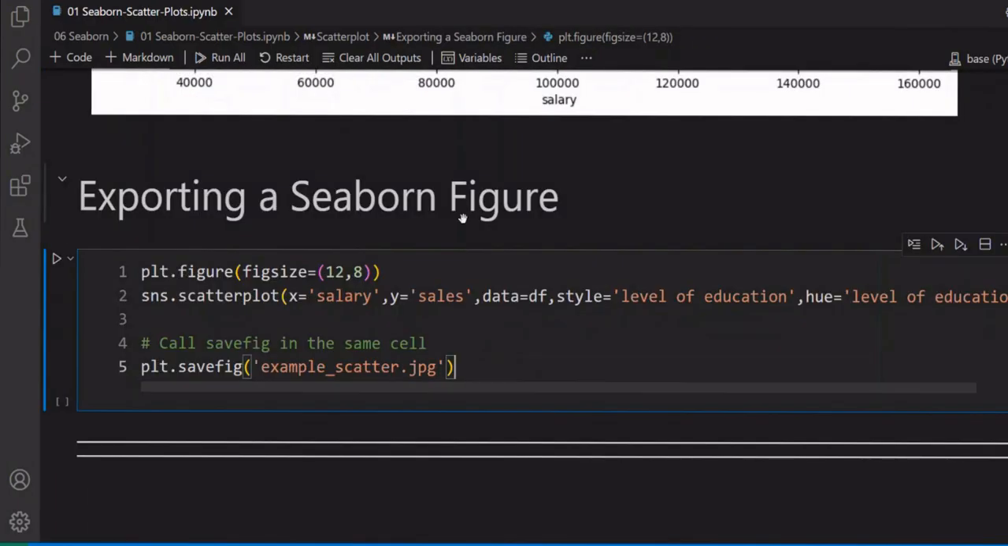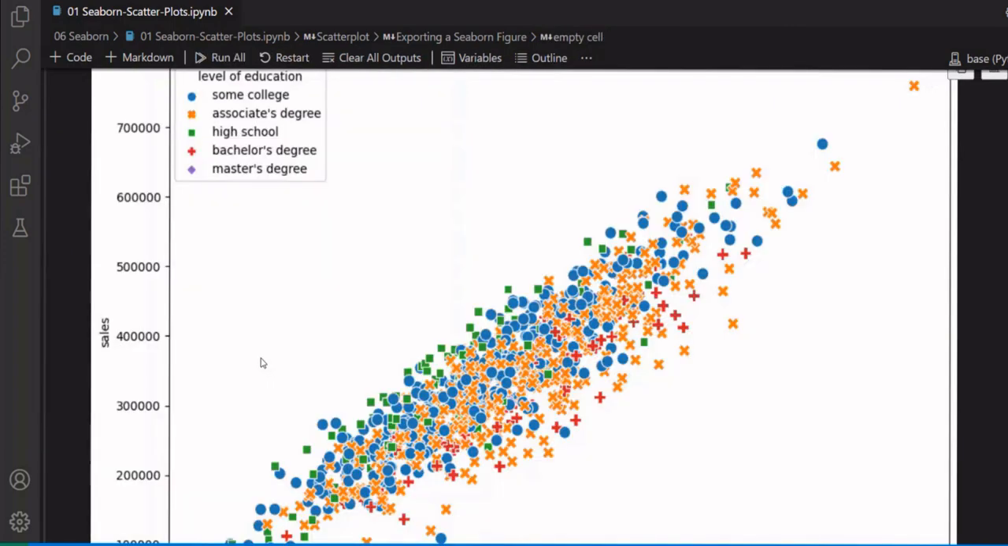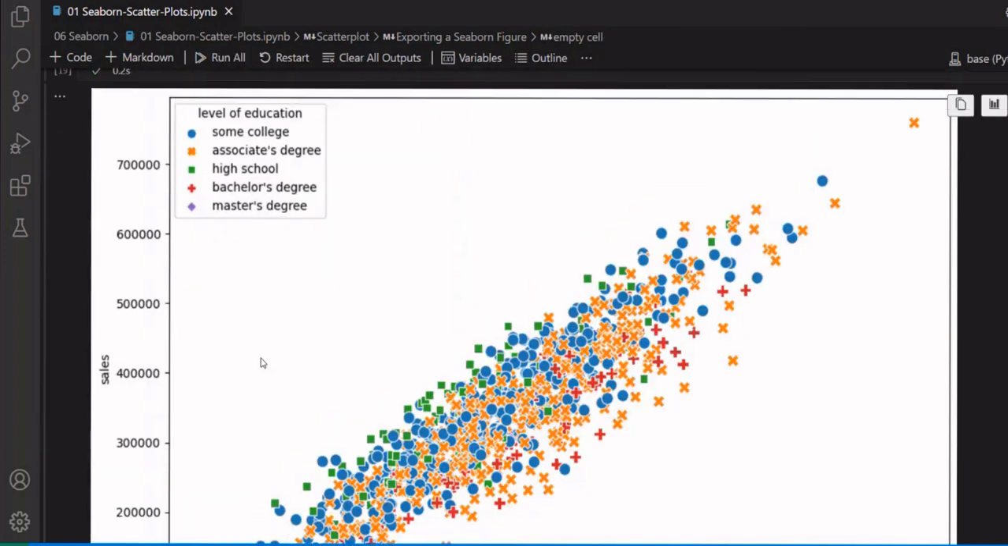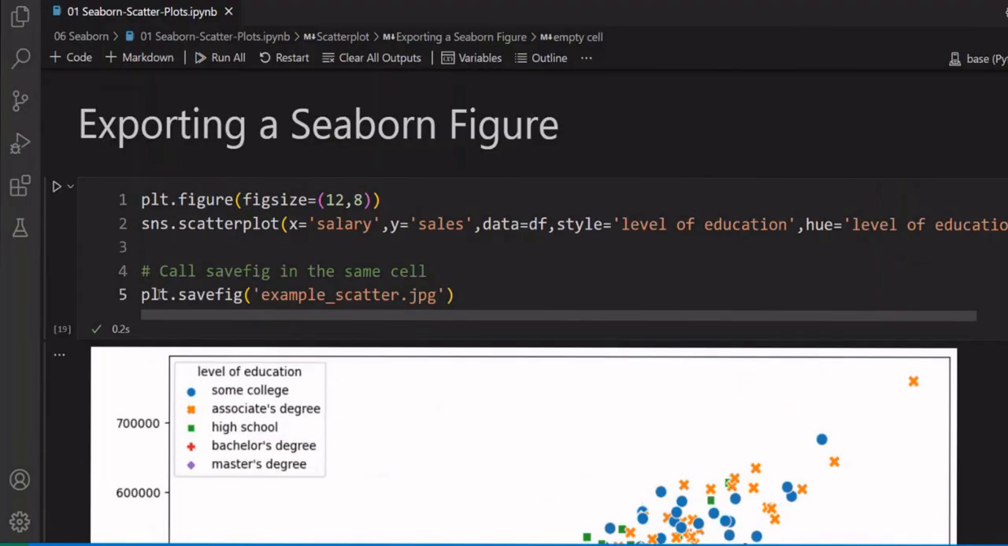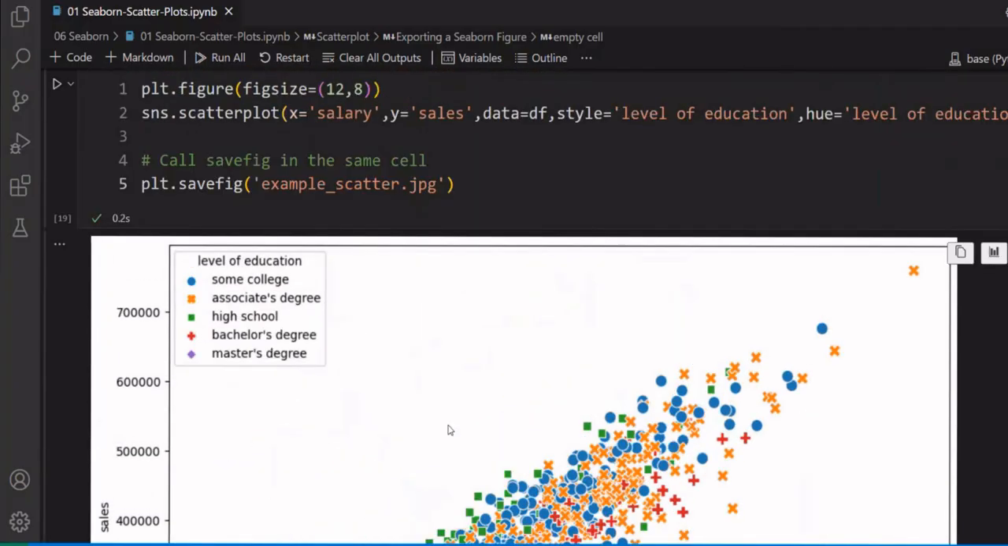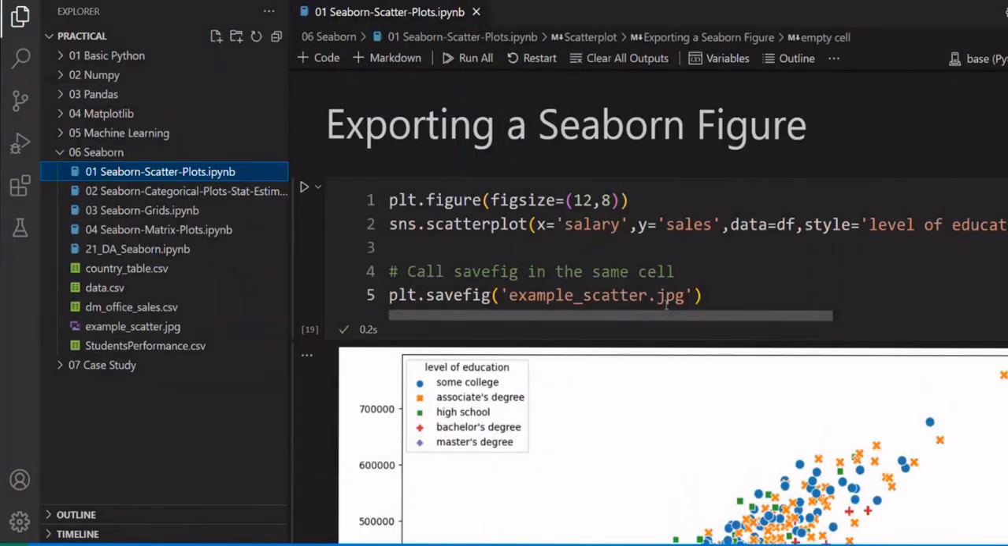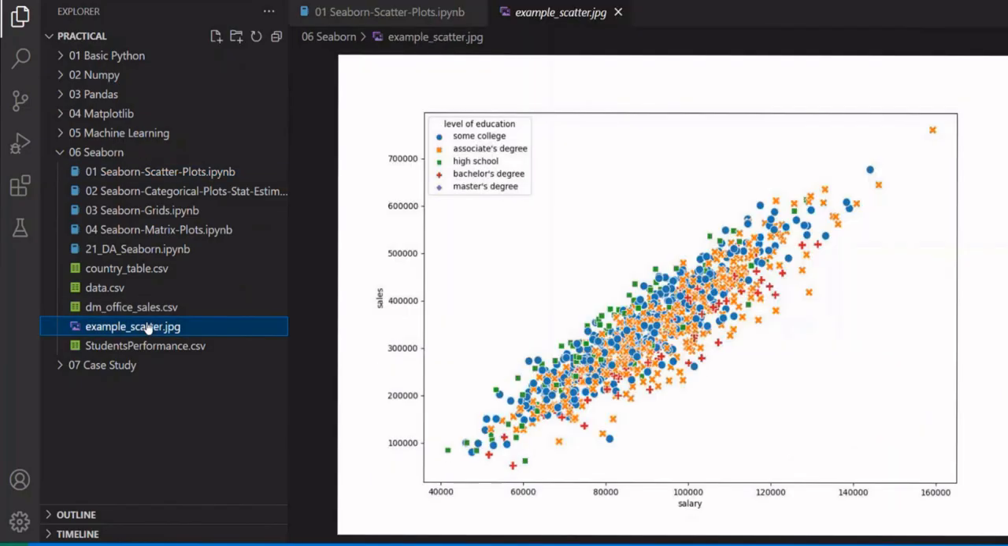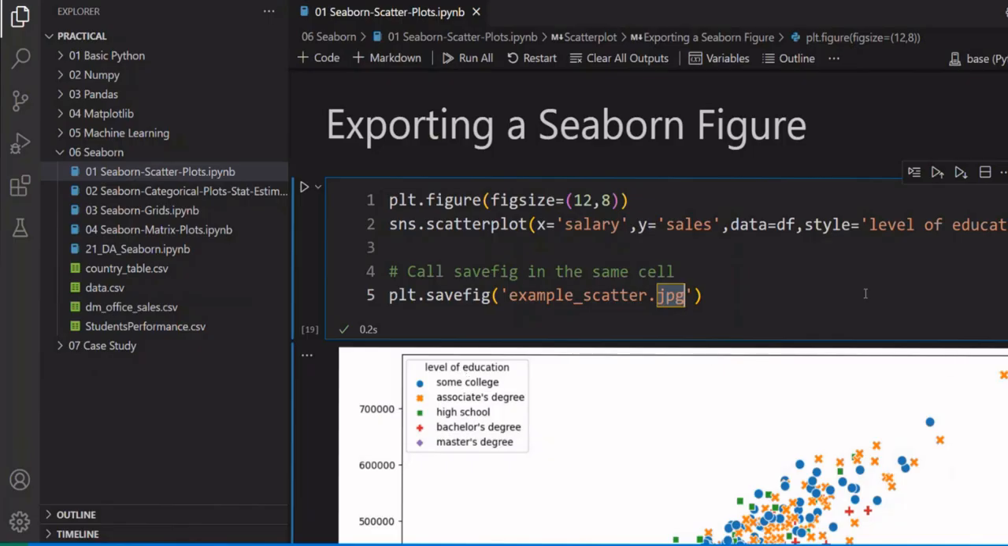Finally, if we want to export the Seaborn output, it is the same. Here we can use plt.savefig. For that, first you should have imported matplotlib. Only then will all these functions work. plt.figure, plt.savefig, everything will work, so both are interrelated. Here we can save it in PNG format or JPG format. Here we have saved it in JPG format. Like that, any format you want, you can give it here.